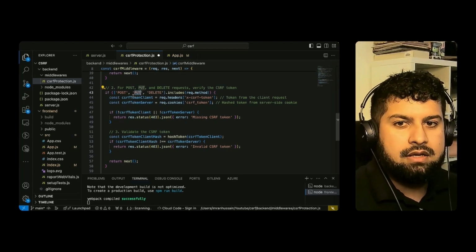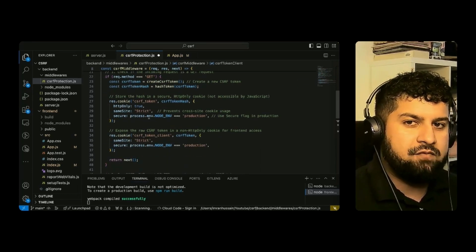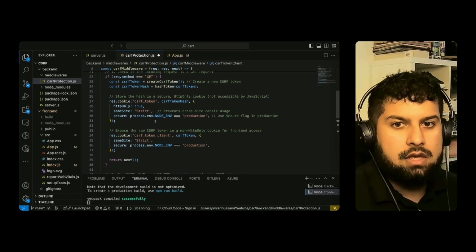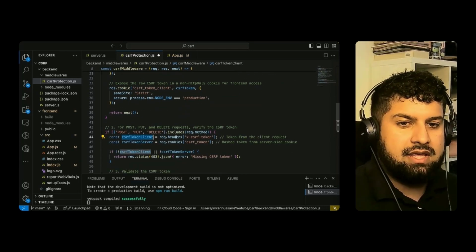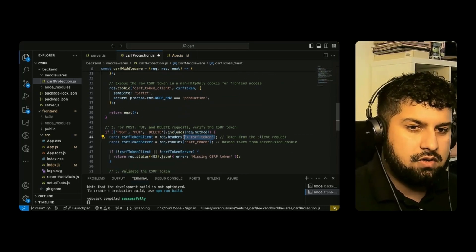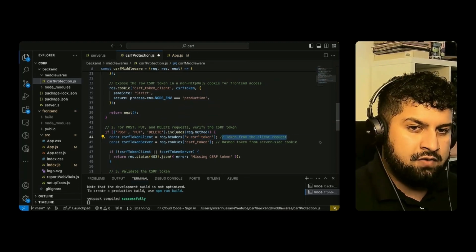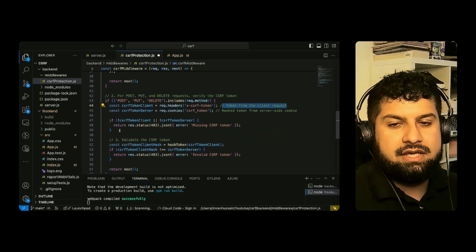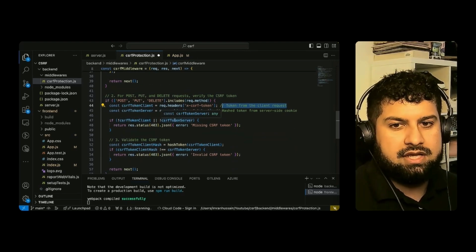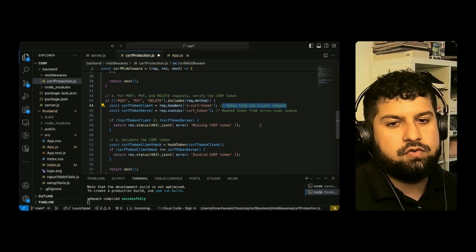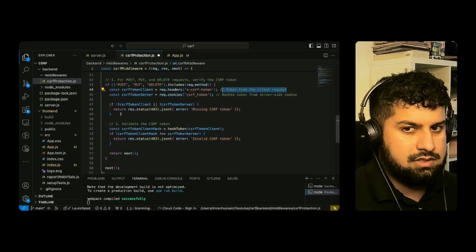So now that we've basically done this over here, we pass this information to the client in our useEffect, which we have done previously, and then we get access to the headers and we get access to the X-CSRF token, which is the token from the client request, and then we get the one from the server as well. Then we just validate: if there's no client or server CSRF token, then we return 403 missing CSRF token, which is basically our guard clause to protect us.